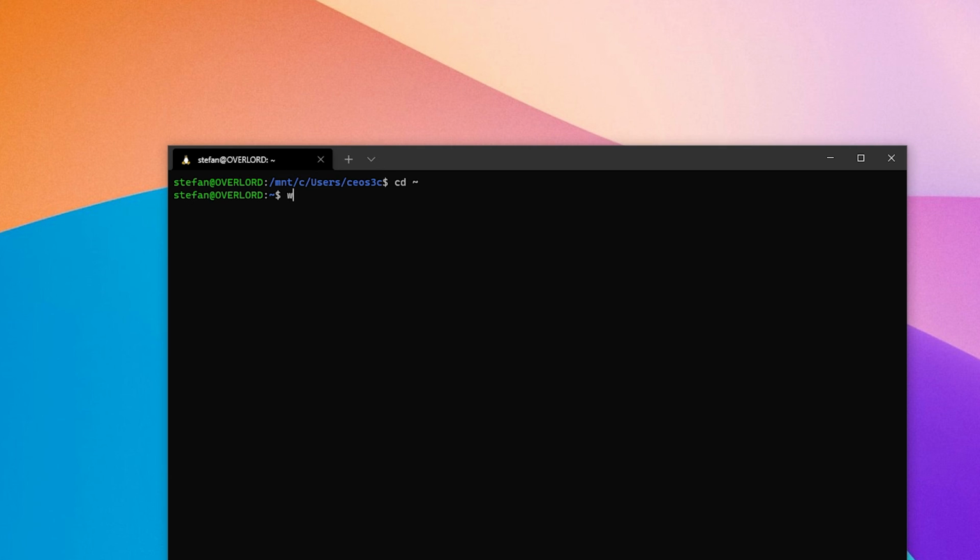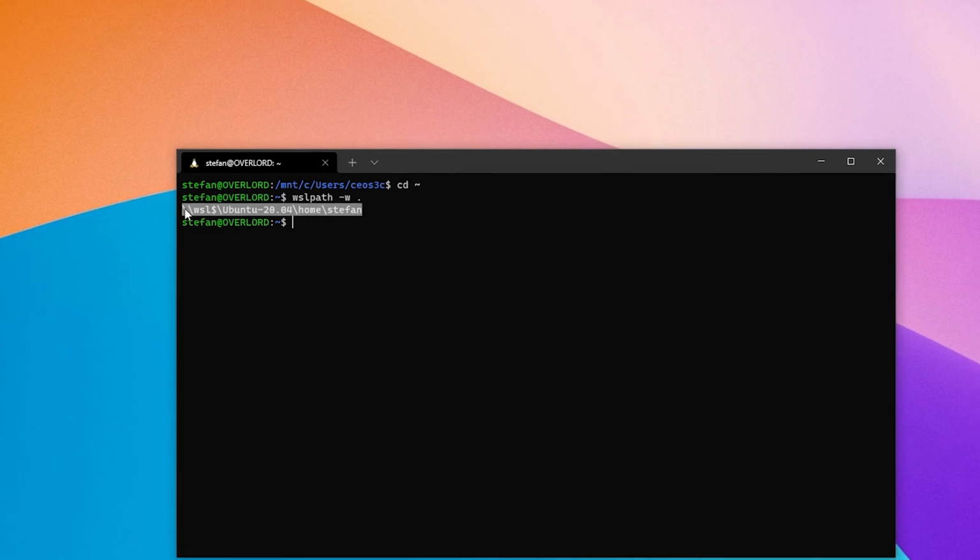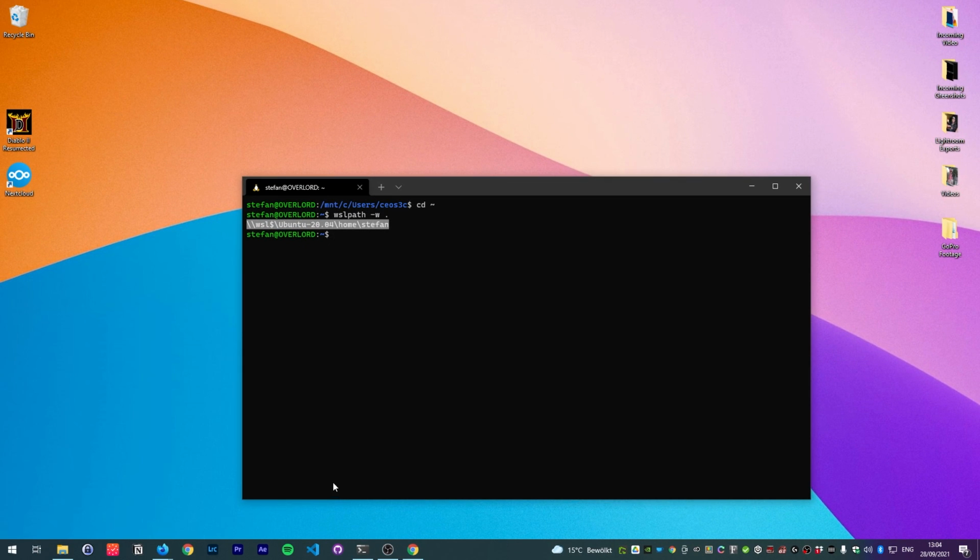You can also utilize something like wslpath, which will show you the WSL path on Windows if you do -w and then a dot for the current directory. And this is actually your translated path to Windows. So if you would put this path into your file explorer, you would end up in this folder there.